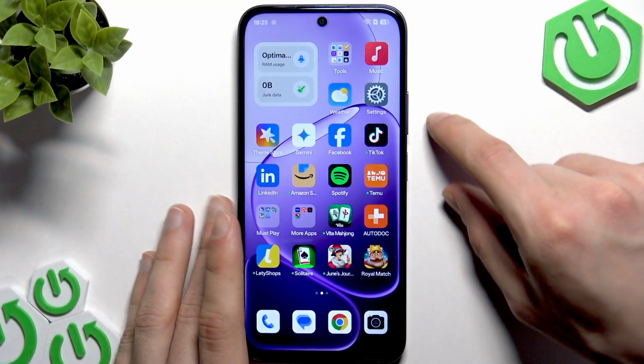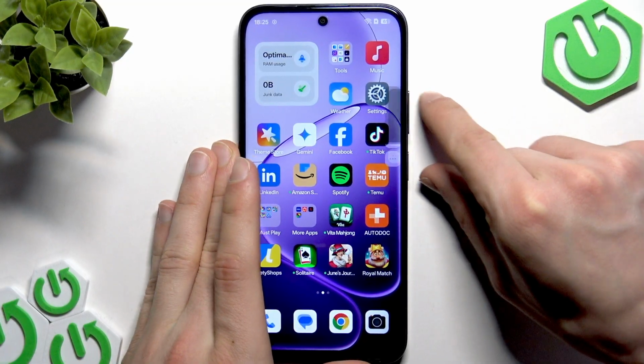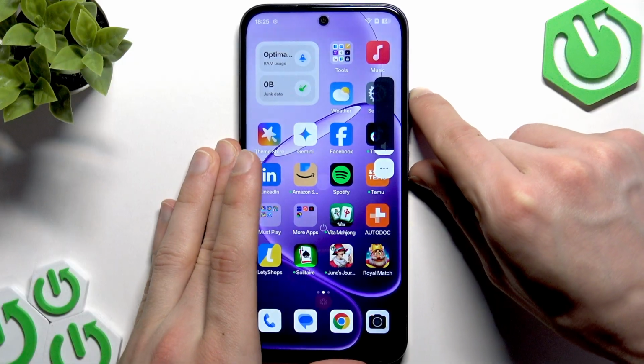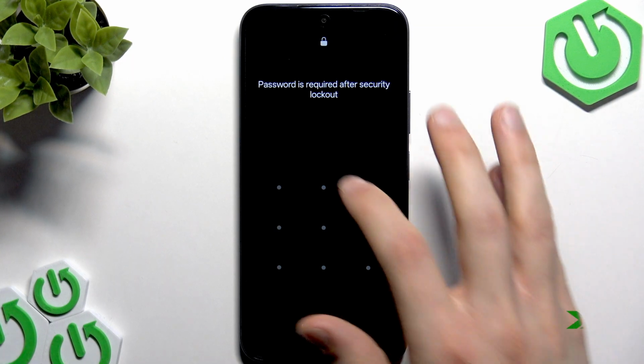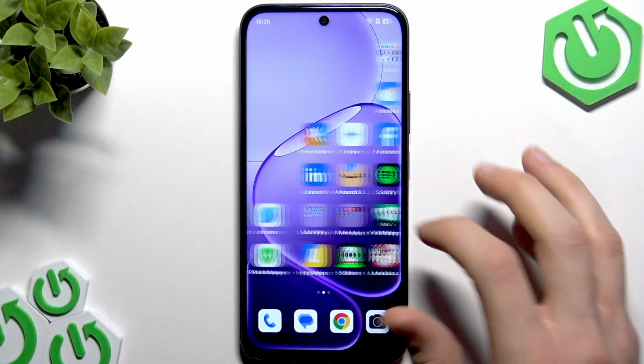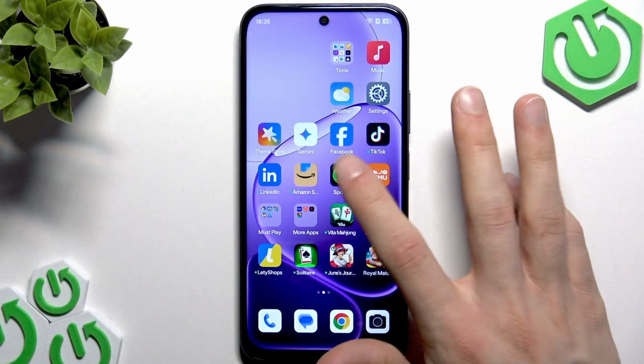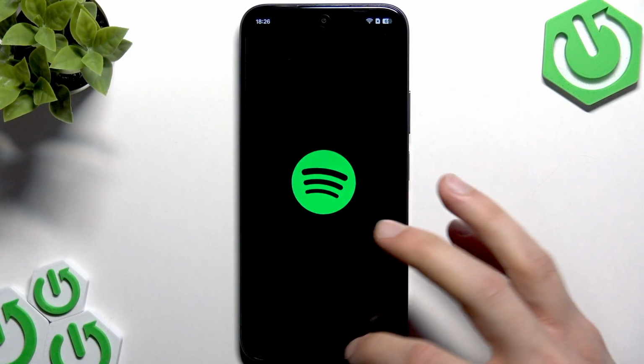If this didn't help you, you can also restart your smartphone by pressing volume up key and the power button at the same time, swiping the circle up to restart, and wait until the phone is restarted. After the restart, let's re-enter the password and let's try to launch the application again.